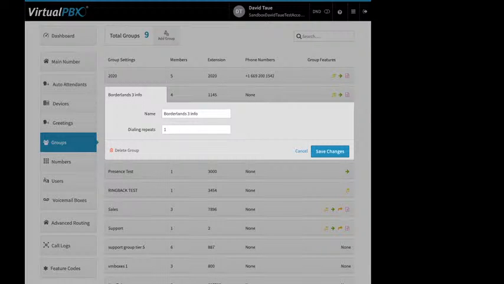You can always change the name. And then you have the option here for dialing repeats. Right now it's set to 1. You've got little arrows here to the right where I can change it. But dialing repeats is the number of times the inbound caller can ring through to your staff members. So in this case, I'm saying they can go through once, and hopefully one of my staff members picks up. Then you click on Save Changes.